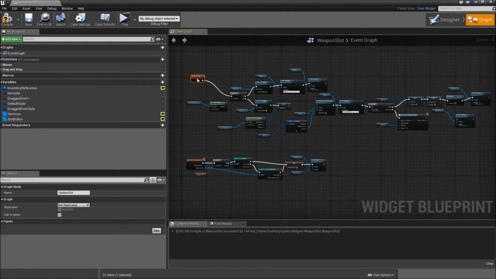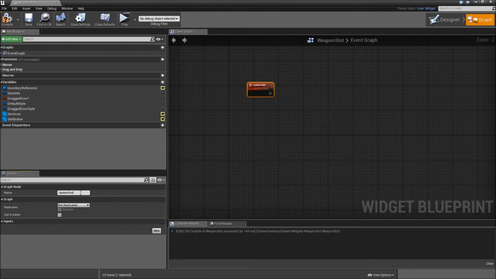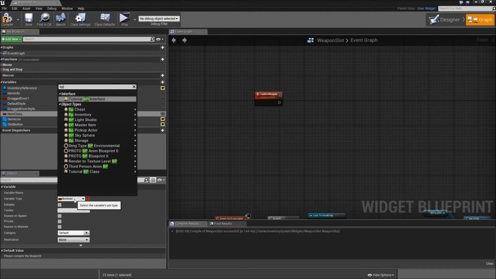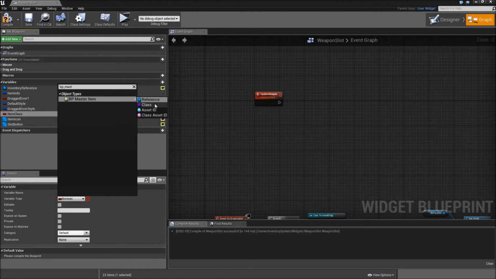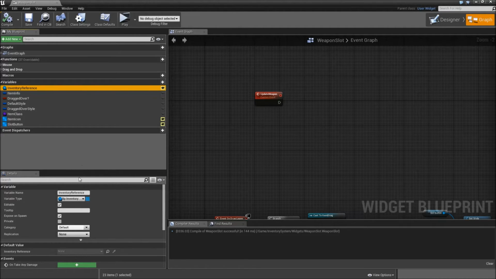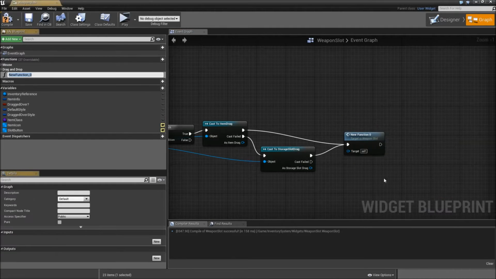Then we can remove everything for our update slot event. Let's rename that to update weapon. Also we will need another variable called item class. That will be a BP master item class. Compile, save, and go to the inventory reference and uncheck editable and expose on spawn. Let's actually select the set dragged over to false and set the style button to default style. Right click, collapse to function. That function will be called reset style.